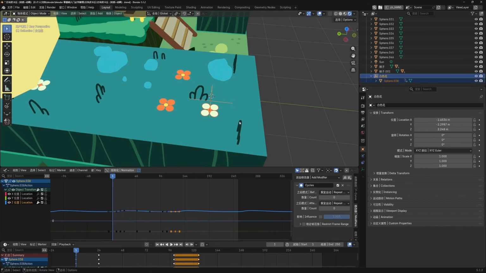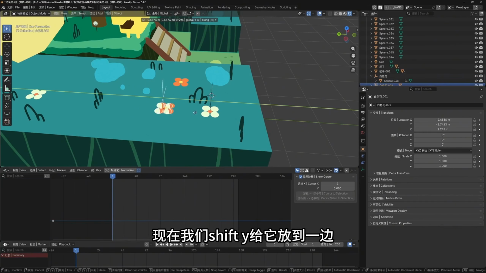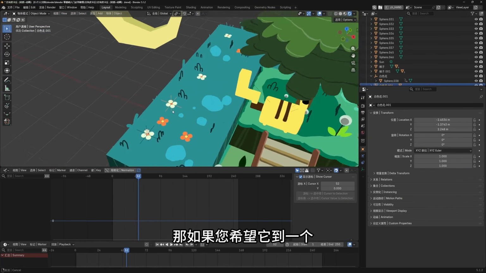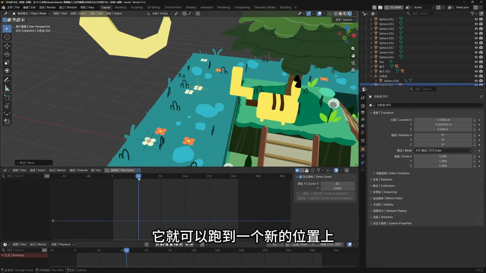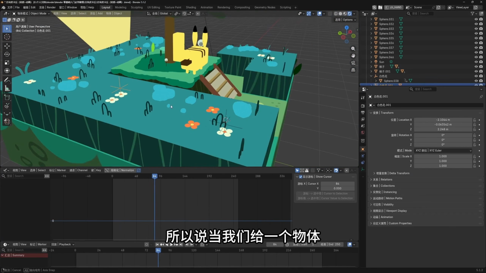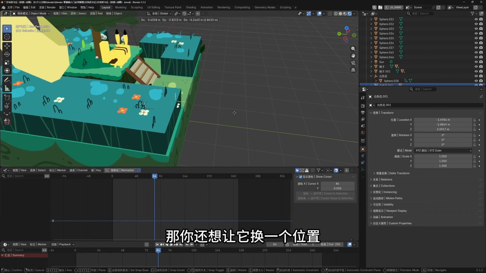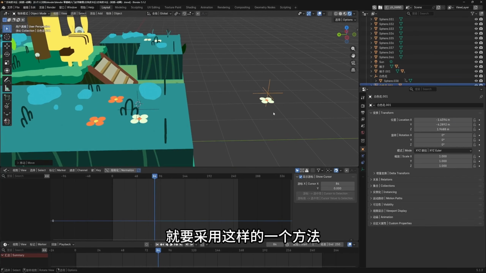Okay, let's double-click it. Pay attention to copy together. Now we have CFD. Put it aside. So let's take a look at its animation now. There is no problem. So if you wanted to go to a new location, you can use one of its negative terminals, right? Come and move it. It can move to a new position. Animation is not affected at all, right? So when we give an object a change in position, and you still want it to change its position, if you want to copy, it is necessary to adopt such a method.